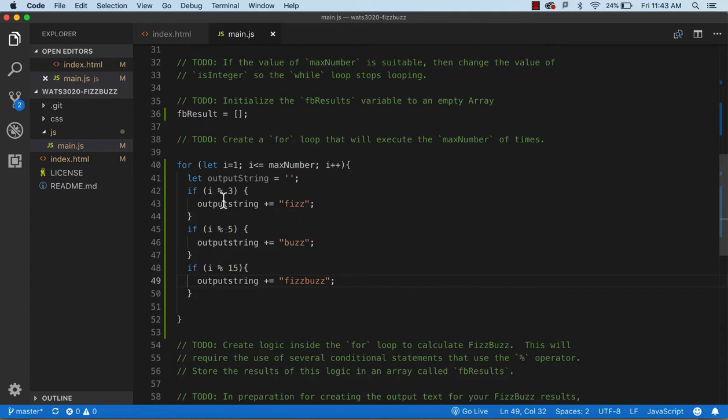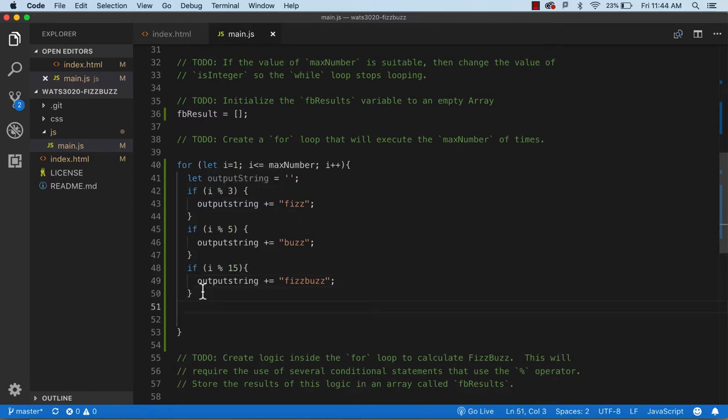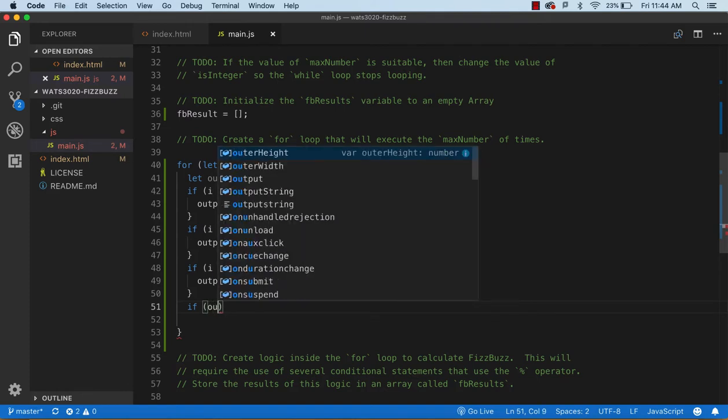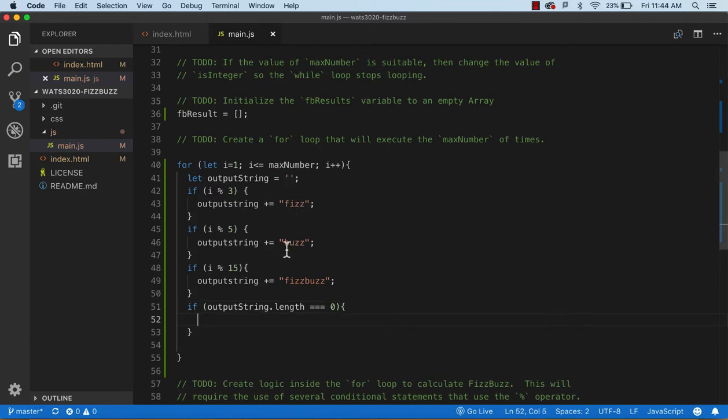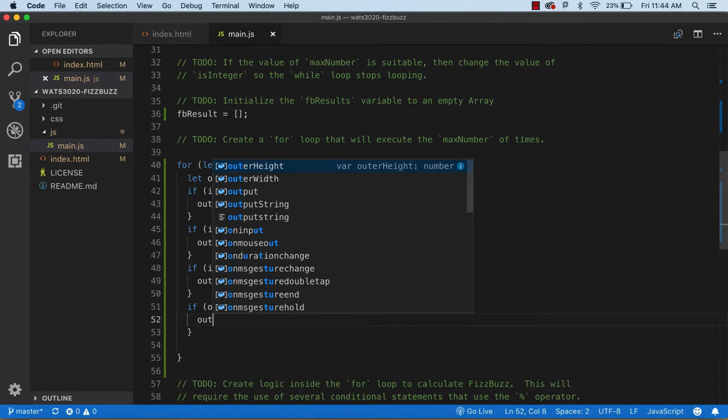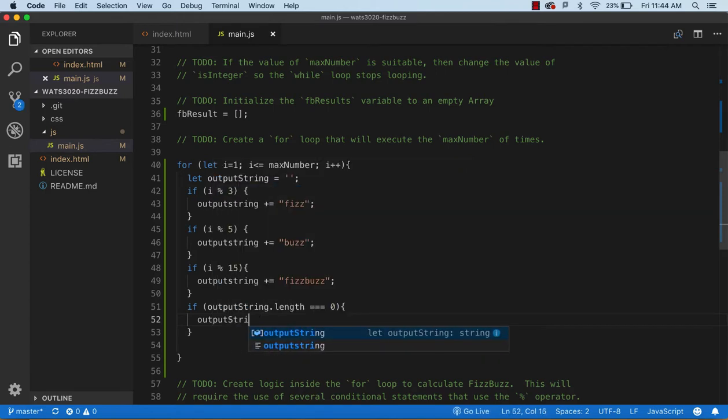So if I picture coming in with, let's say, one of my cases, 1, I need to deal with the case where it's not that. If I haven't collected a 3, 5, or a 15 here, I could say if output string dot length equals 0. So this is saying that I was not able to divide by 3, 5, or 15, so the length of my output string is 0. Then I can just say output string equals I. So remember, we just output the number when we don't know.